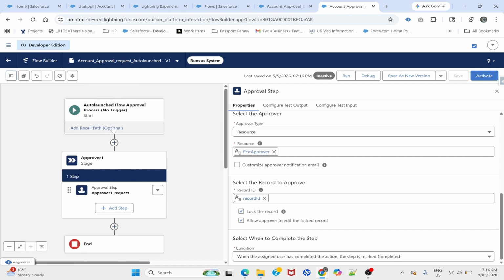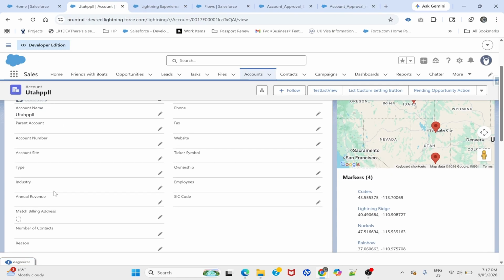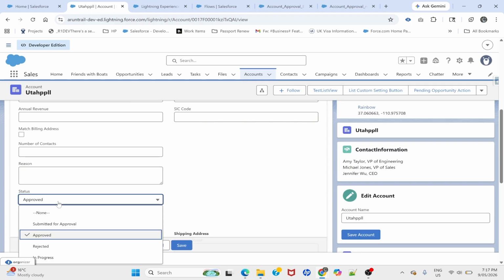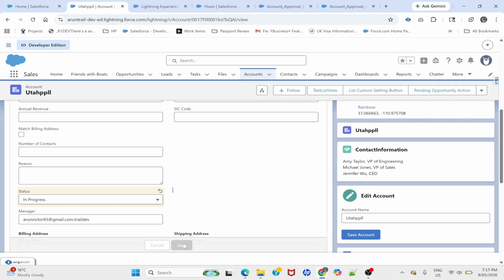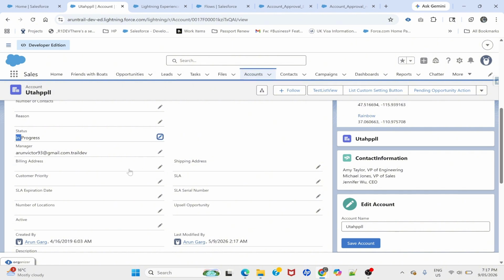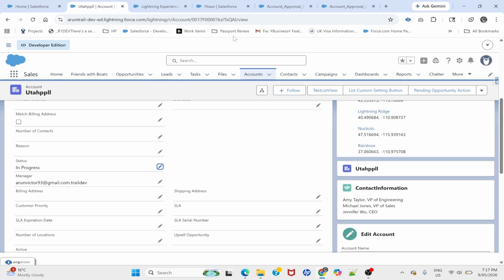Okay, so if you save this flow and call this flow button, it will send the request. But what we want, once the request is sent, is to update this account status value. Let's assume it is in progress as of now. When I submit this request from here, it should update to submitted for approval. How will we do that?